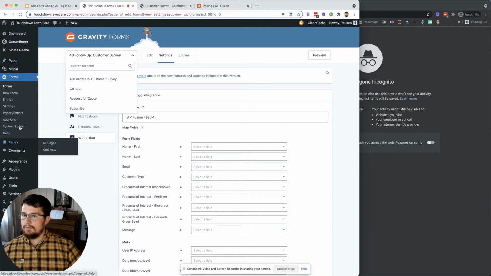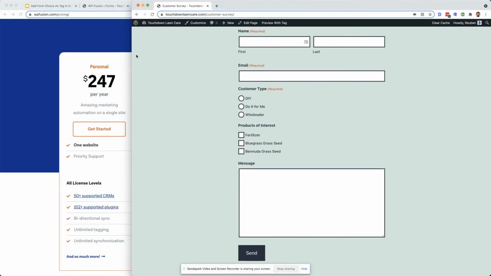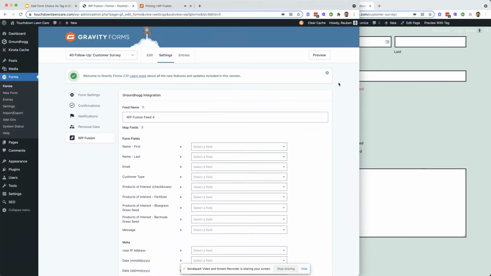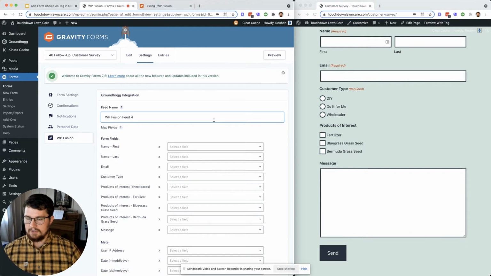So let's open up the form in a different tab. We can use the front end here. All right, let's do this one for the customer type. WP Fusion feed for customer type. I do need to create a separate feed for each of these selections. This is not a perfect solution, but it is the best solution out there. So I'm just going to say DIY.